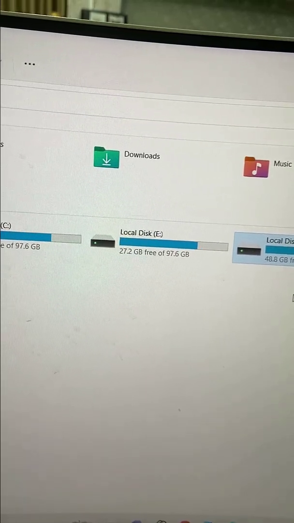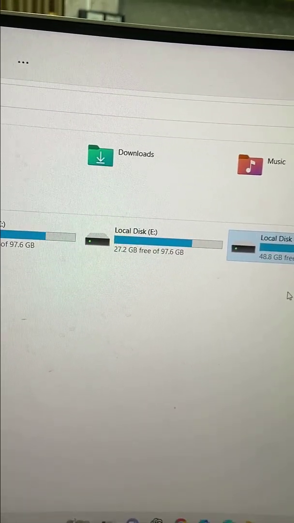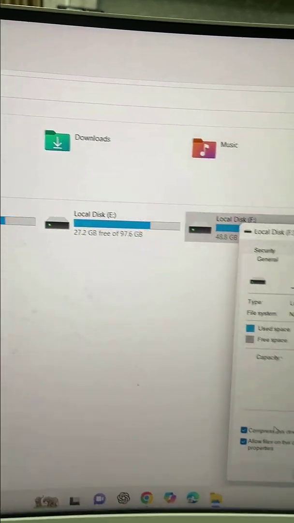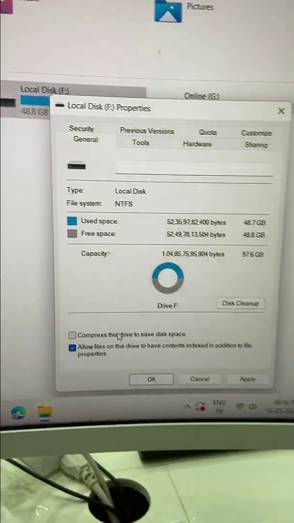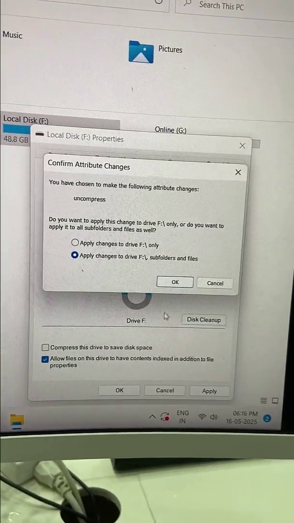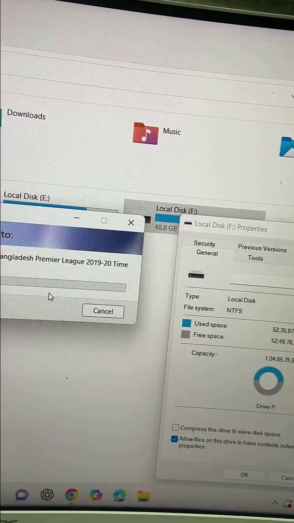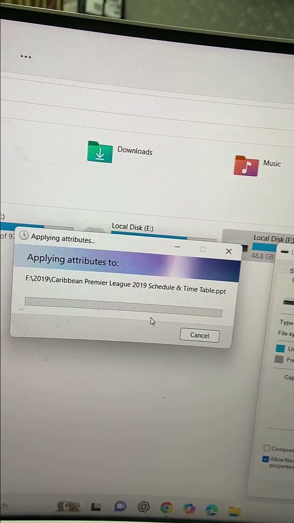If the compression affects your PC performance, then decompress your drive. So just right click on that and go to properties and just uncheck the compress, apply and continue. So this will decompress your folder or drive.